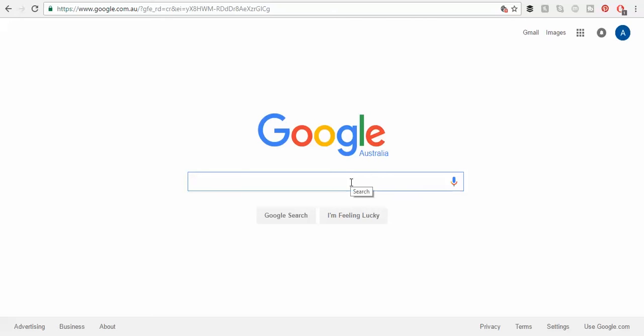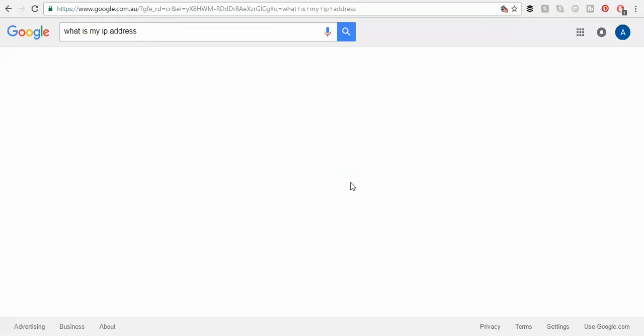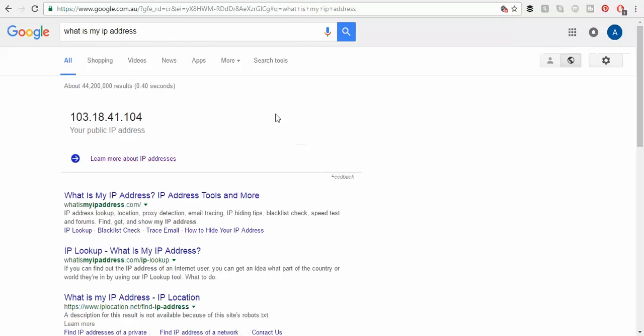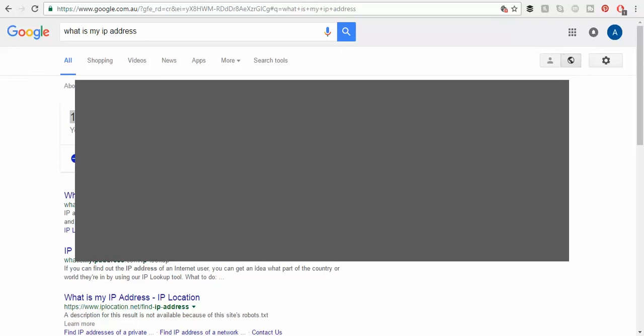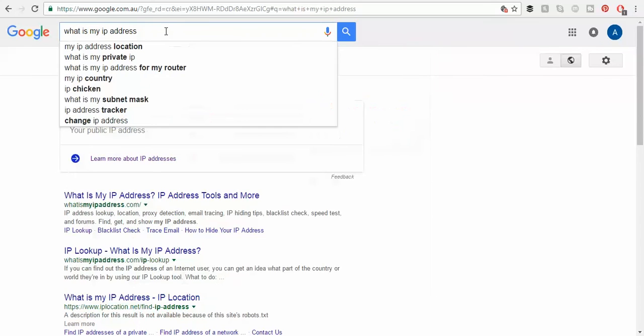So I'm pretty sure you can Google something like, what is my IP address? And I think Google will actually tell you. So this says your public IP is 103.18.41.104. Now, if I go back to this, we'll see that that's the same address that they're giving there. So obviously it does work.